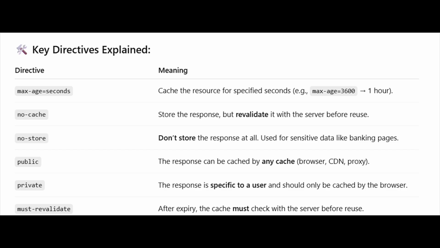no-cache: store the response but revalidate it with the server before reuse. no-store: don't store the response at all. Used for sensitive data like banking pages. public: the response can be cached by any cache, browser, CDN, proxy. private: the response is specific to a user and should only be cached by the browser. must-revalidate: after expiry, the cache must check with the server before reuse.